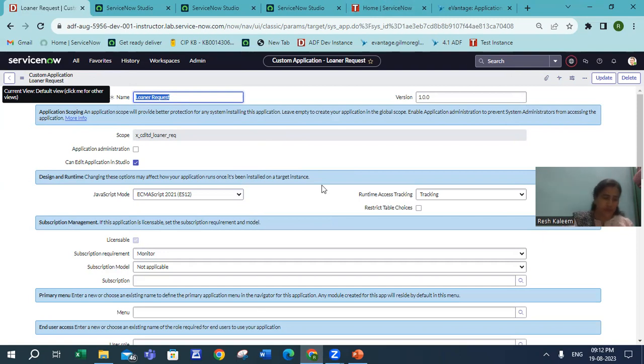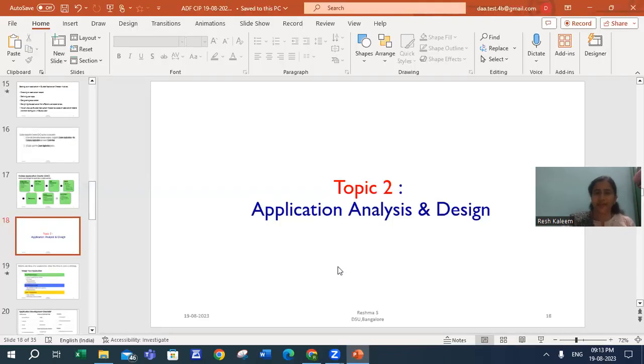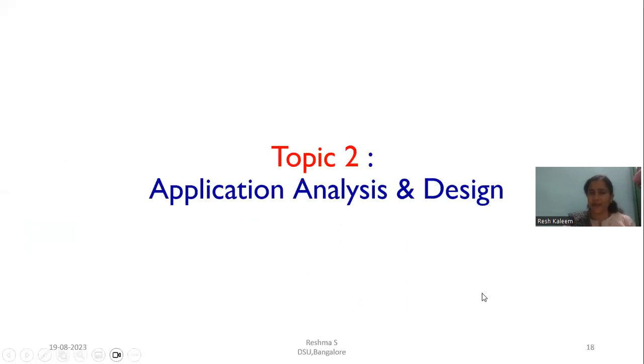Okay, this is about the creation of a scoped application guided through GSE. And finally, we have created an application with ServiceNow Studio. So now let's continue with the next topic, that is application analysis and design.